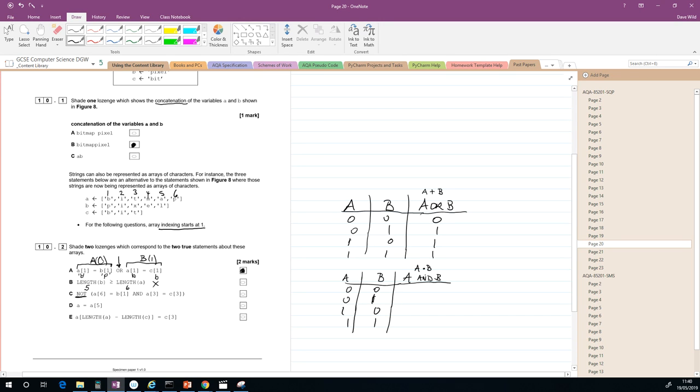AND must have both ones in order to get a 1. So in other words, this must be a 1 and this must be a 1. And that's not the case here, nor here, nor here, but it is here. So that's what the AND truth table looks like.